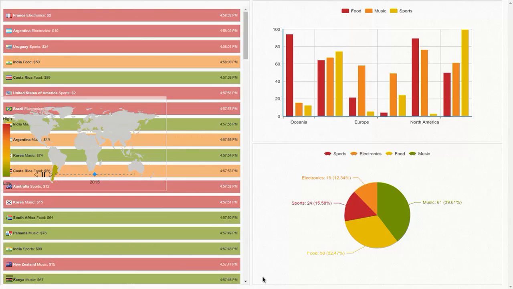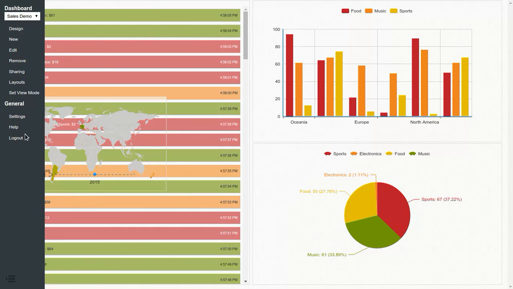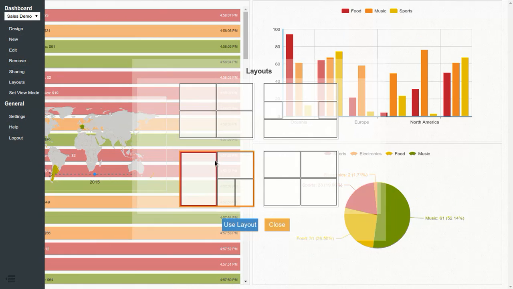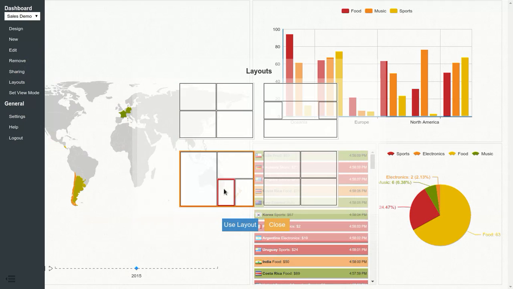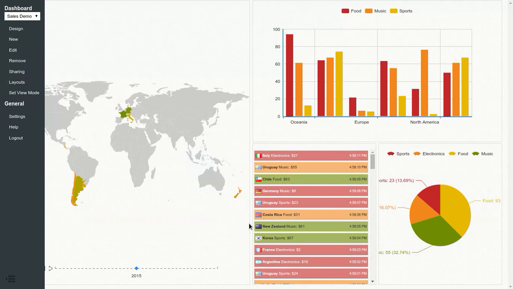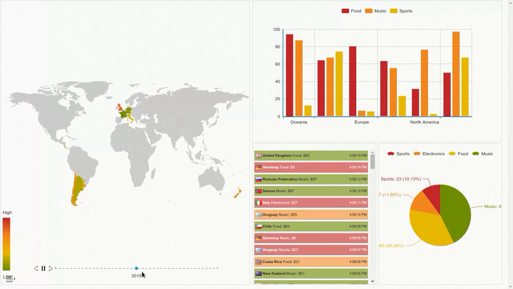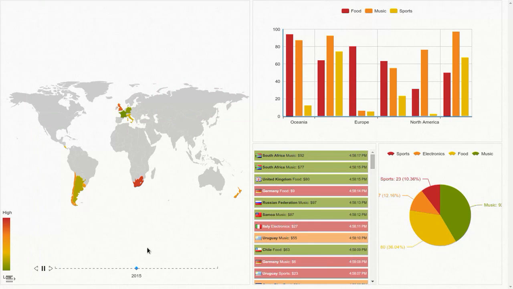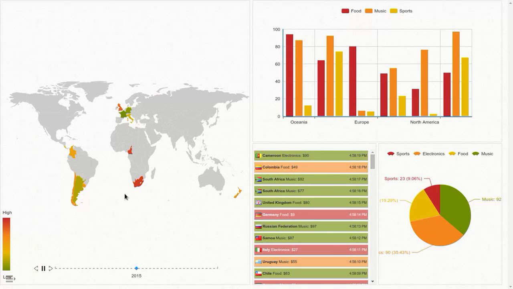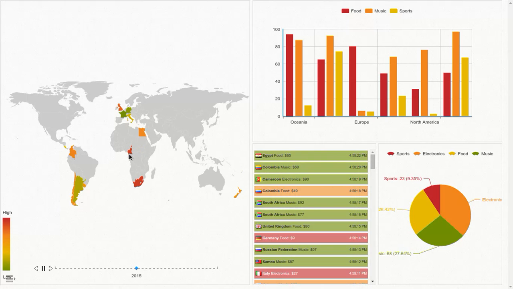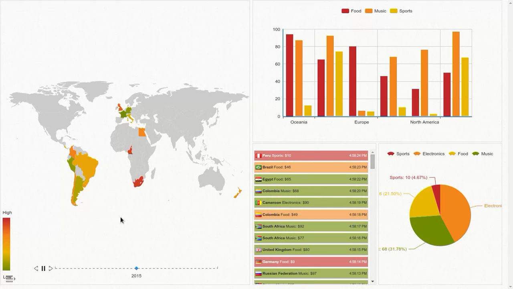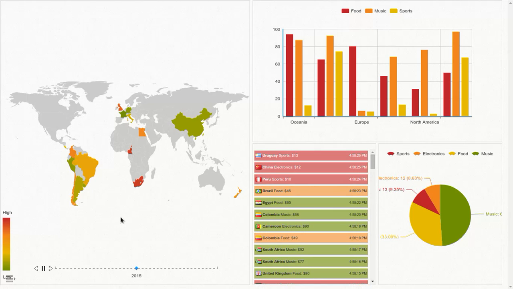And if this works correctly, let's use the layouts to organize. We have our world map. 2015 is the only series we have, and the countries are being painted according to the accumulation of the amounts.